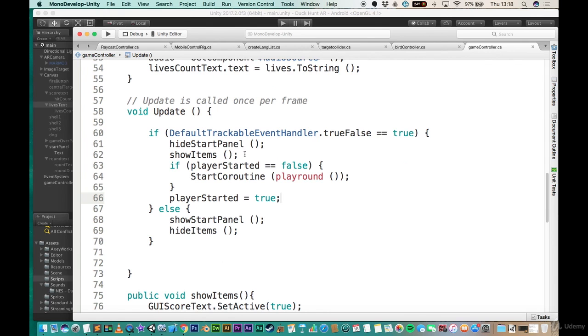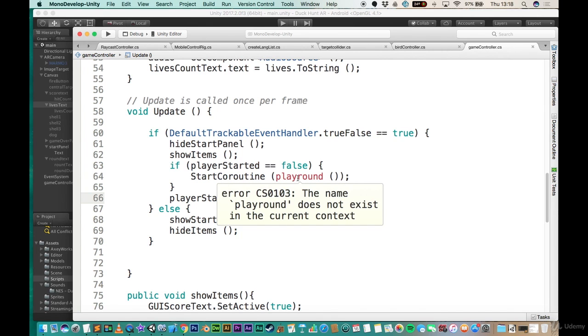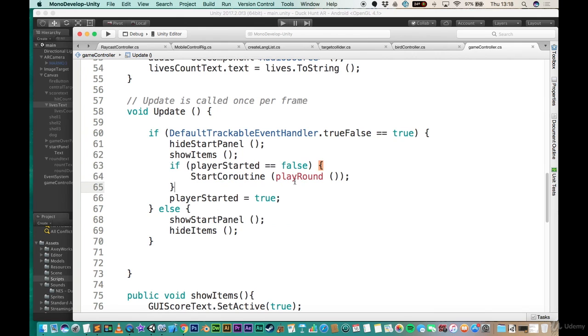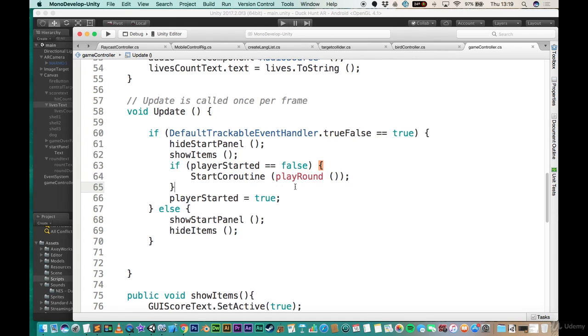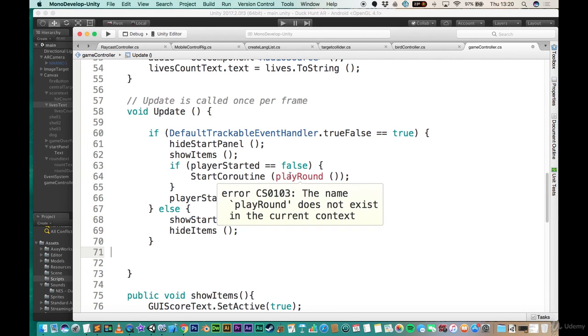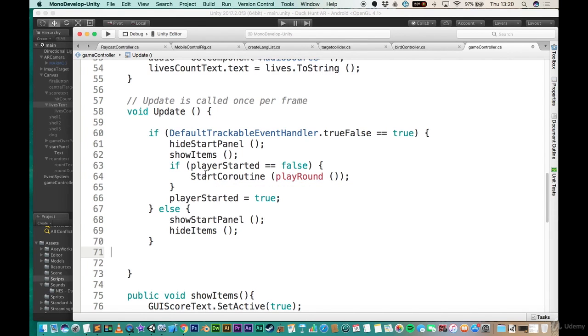Now if this is the first time it's started, then the player won't have seen the text that will pop up on the screen to say round 1, shoot 3 ducks. So it will actually play that effect. It will call the play round function that we haven't built yet, but we're going to in a second. And then it will say that the player has started. So let's create this play round function now that we're going to call the first time the game actually runs.